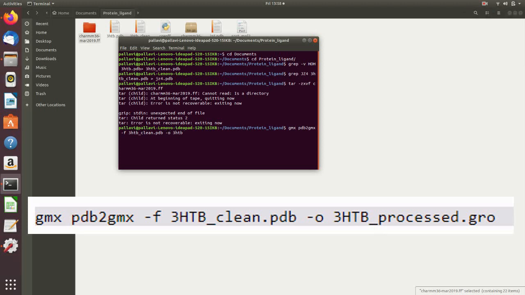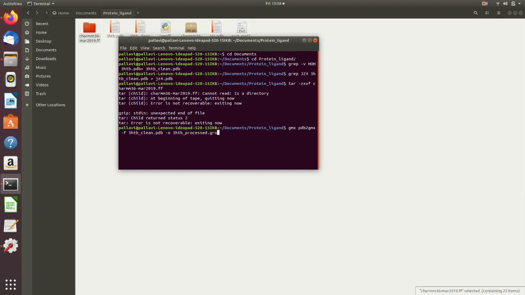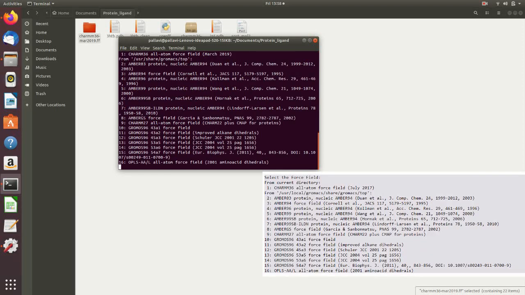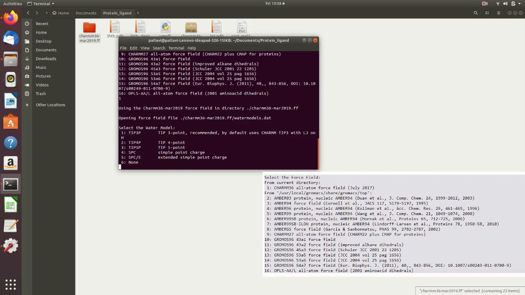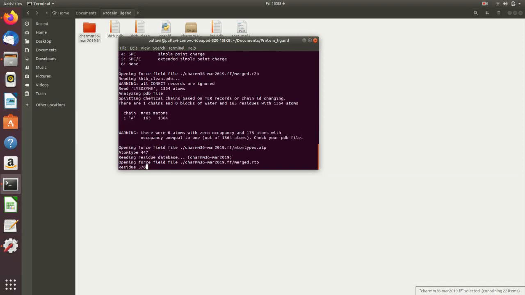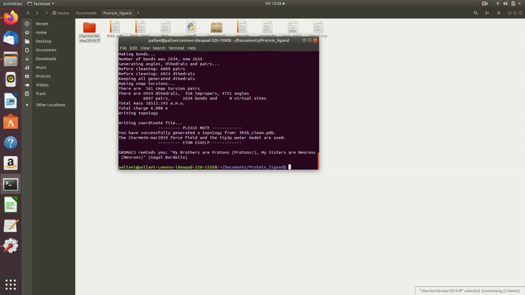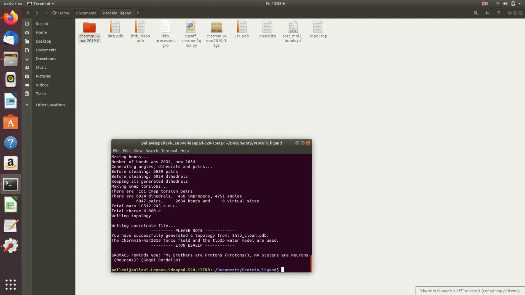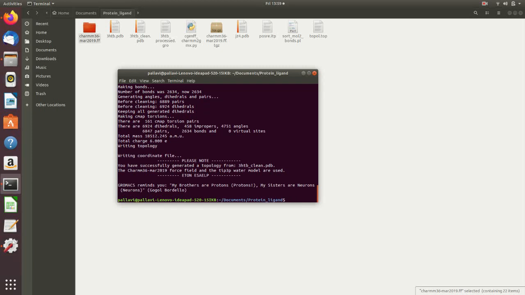3htb_processed.gro. Hit enter. Select the force field as CHARMM36 and then use the default recommended water model, that is the first option. This will write our 3htb_processed.gro file and a topology file. This is how the topology for the protein is built.